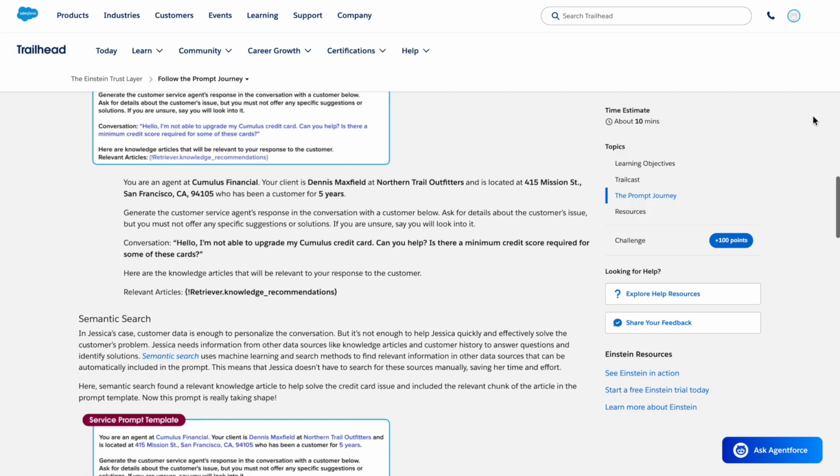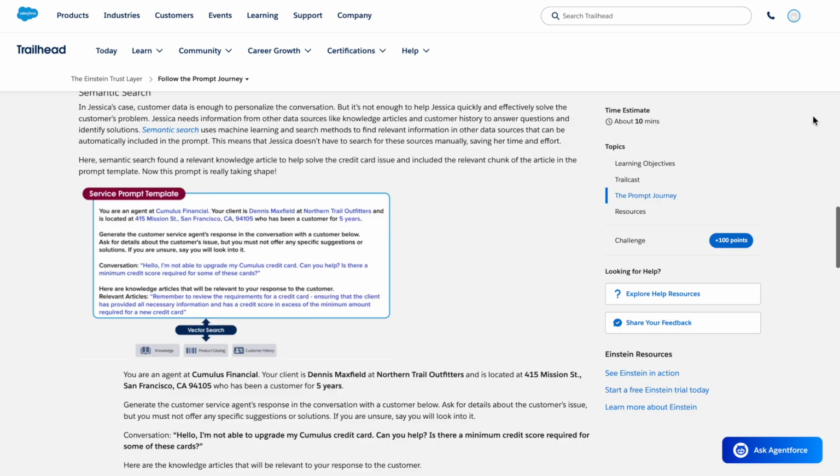retriever.knowledge.recommendations. In Jessica's case, customer data is enough to personalize the conversation, but it's not enough to help Jessica quickly and effectively solve the customer's problem. Jessica needs information from other data sources, like knowledge articles and customer history, to answer questions and identify solutions.